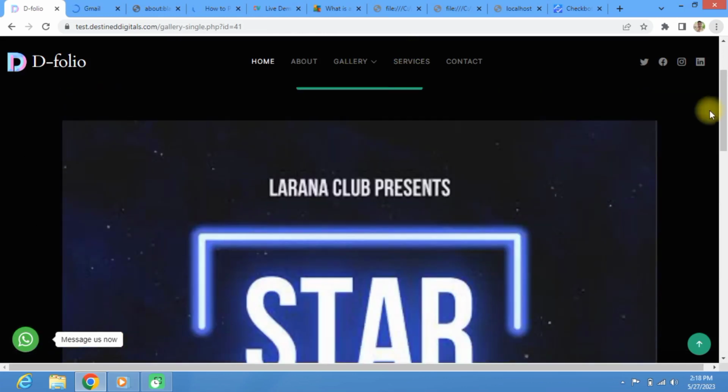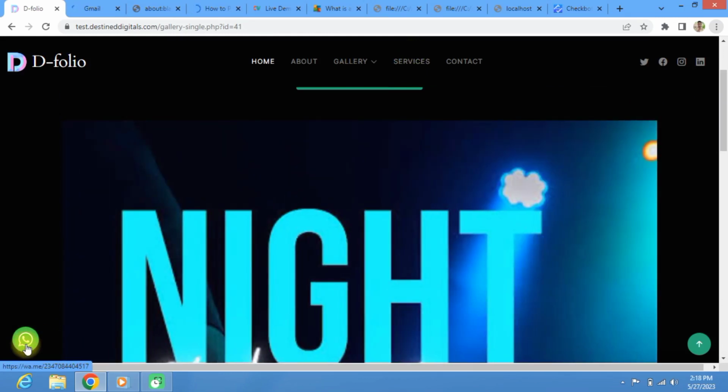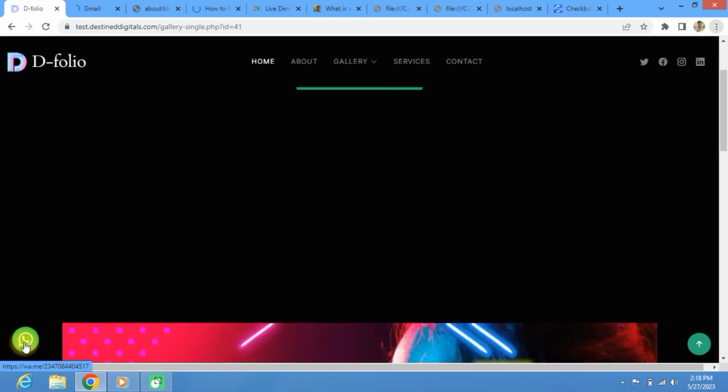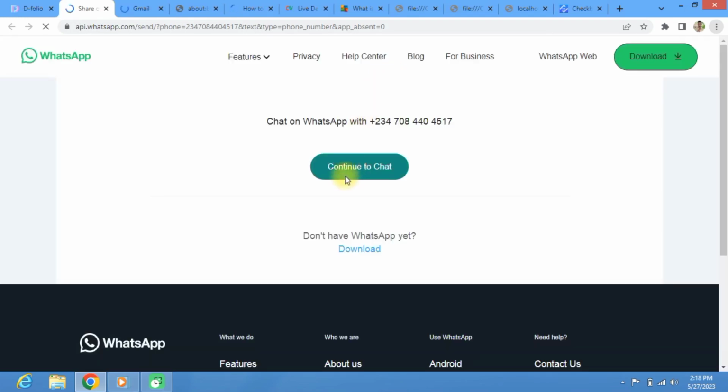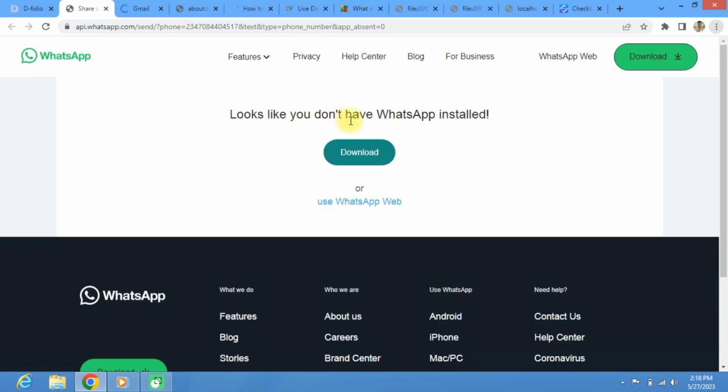Now the last thing I want to show you, right here we have the message button. This allows your customer to send you a direct message to your WhatsApp inbox. Once we click here, it's going to pop up the WhatsApp message inbox, and we can send a WhatsApp direct message. You can click here to continue to message, then continue to chat, then you can send a message through WhatsApp.